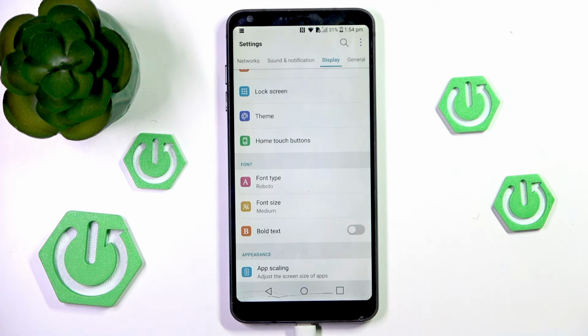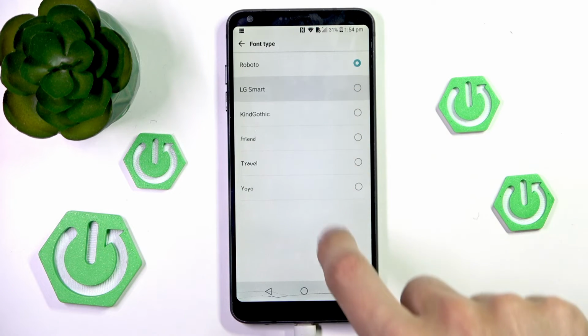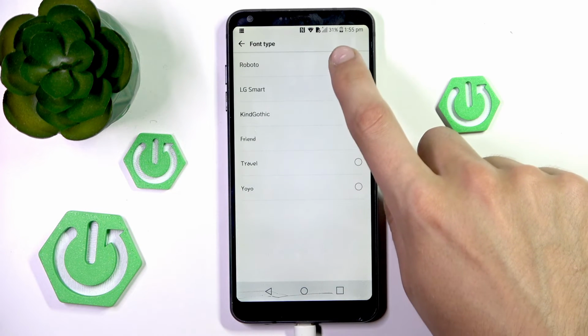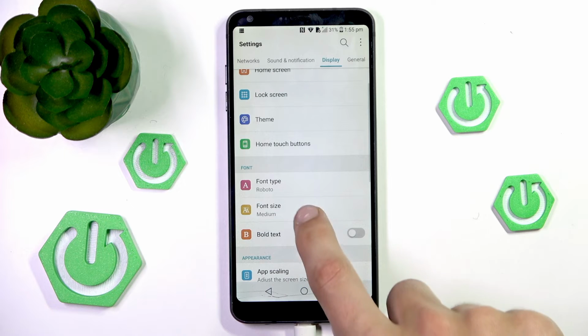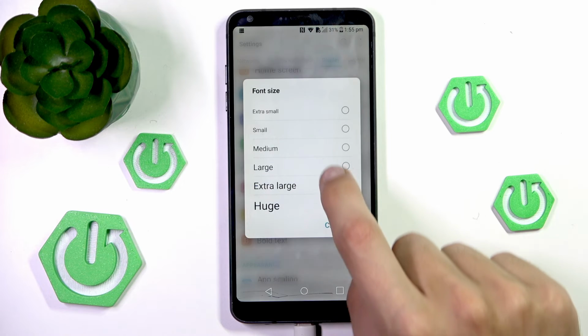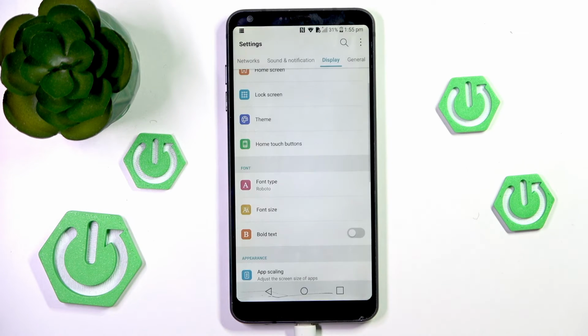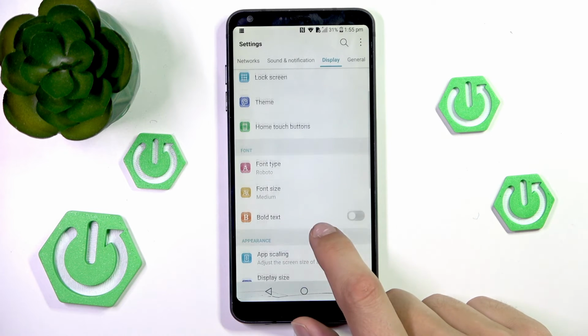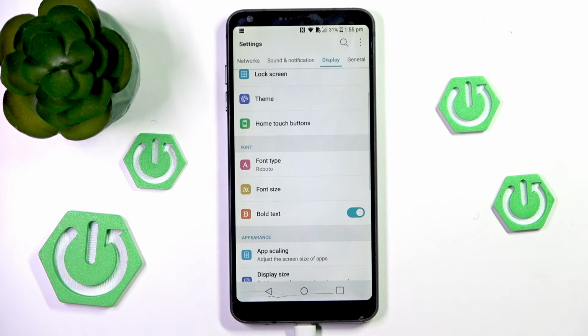First thing you can change is of course the fonts. You can change the font type to whichever one you find the most pleasant to your eyes. You can change the font size to be bigger or smaller depending on your needs. You can change the text to be bold, which will possibly help you out when reading it.